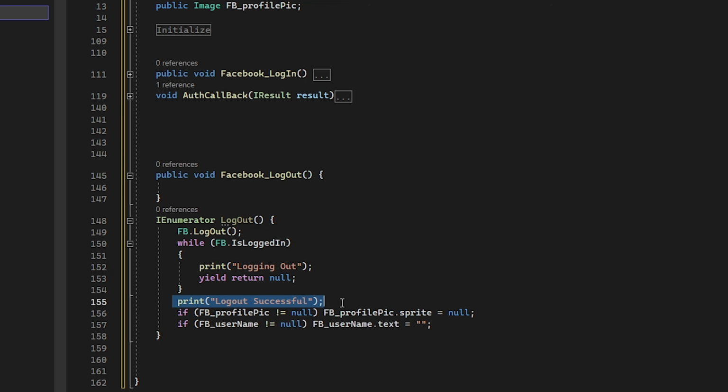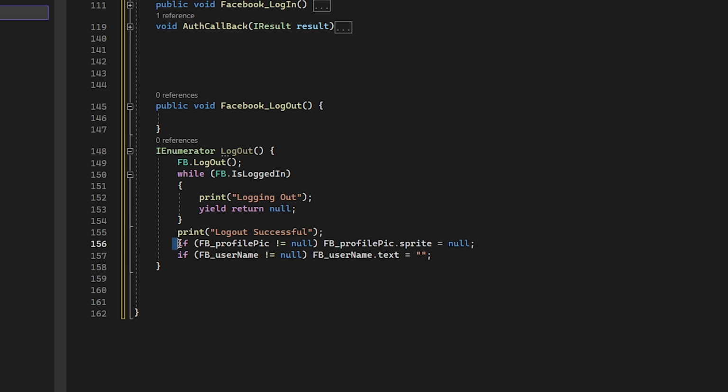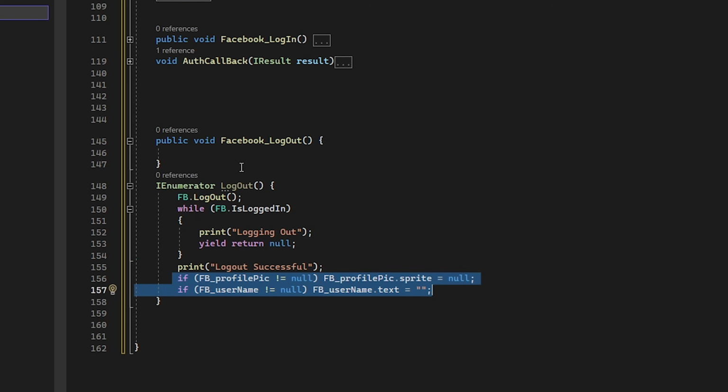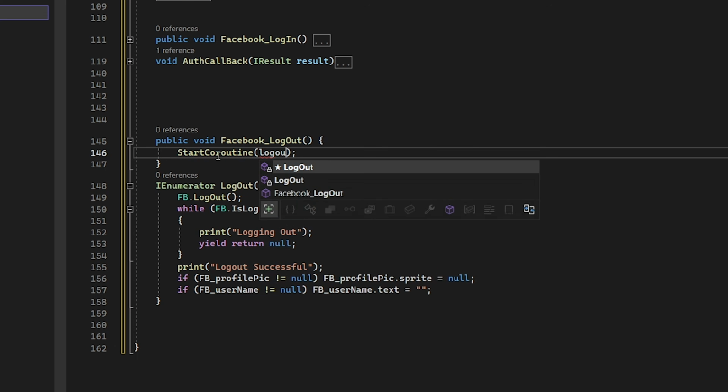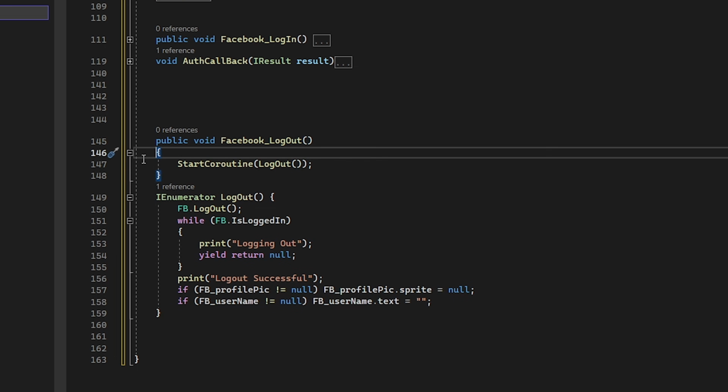And after that, we are just printing the logout successful, and we are resetting our image and the profile picture. So now let's simply call it from the logout function. So now our login and the logout is completed.